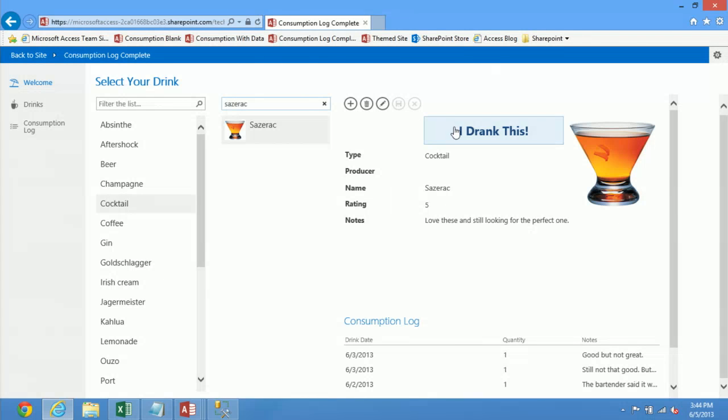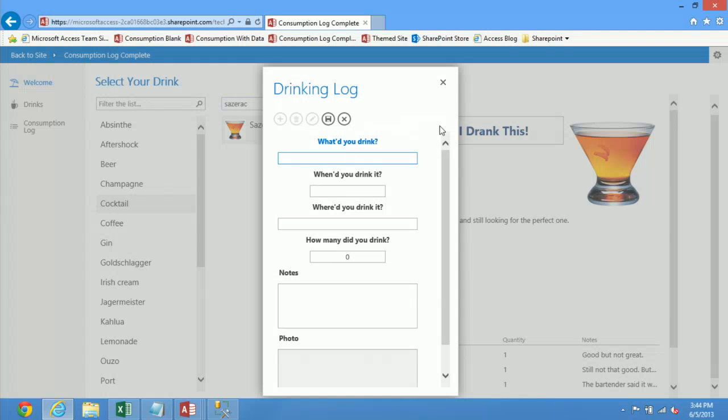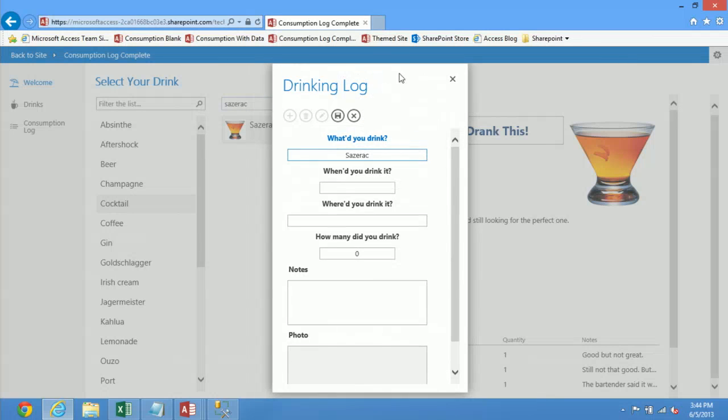So what I want to do now is show you how easy it is to add this to my consumption log. By clicking the I drank this button, what it's going to do, and Jeff mentioned this earlier, it's going to pop up this drinking log pop-up, and it's going to populate it with the drink that I was on. I can add when I drank this. It's pretty simple to do.